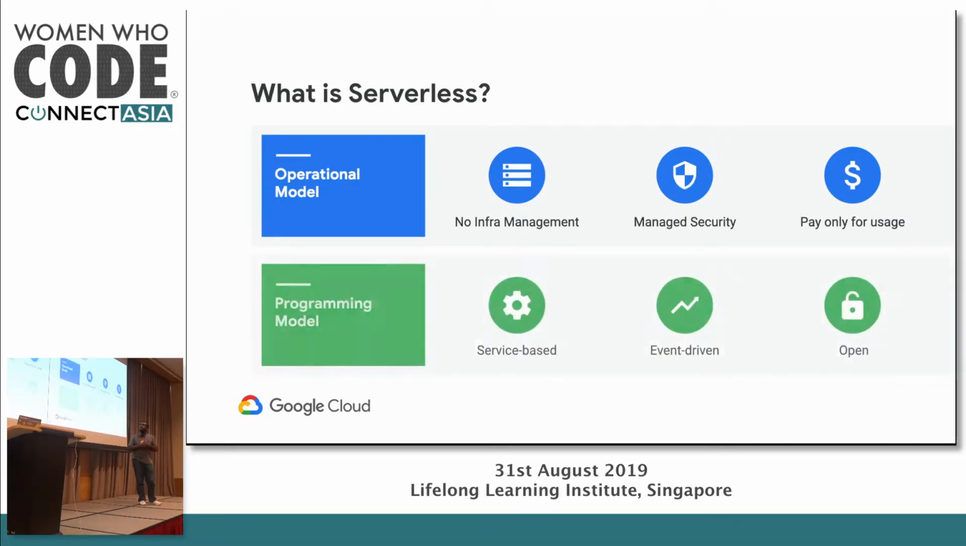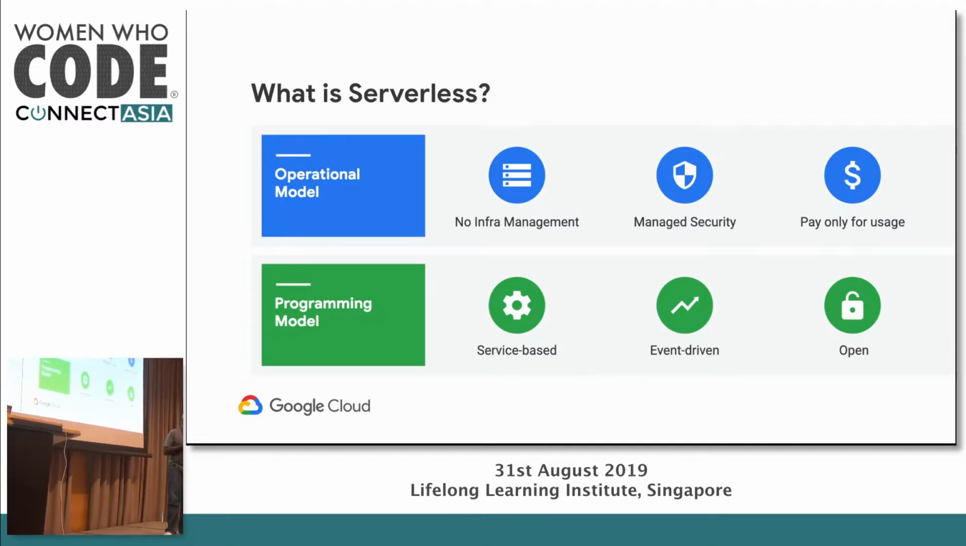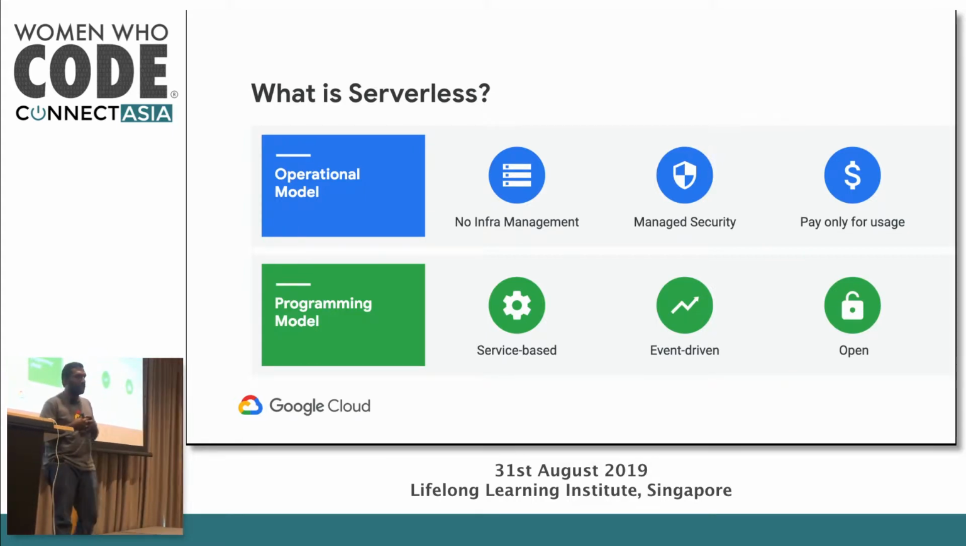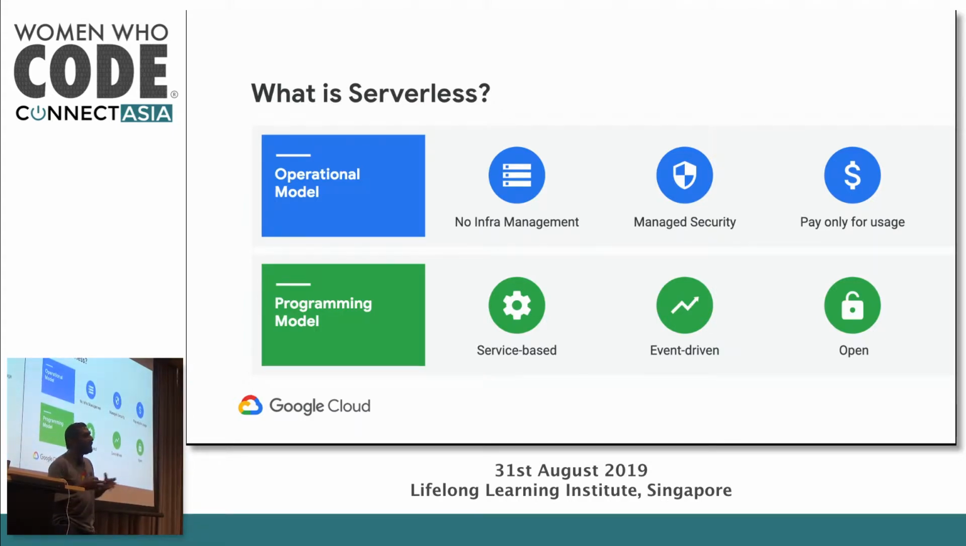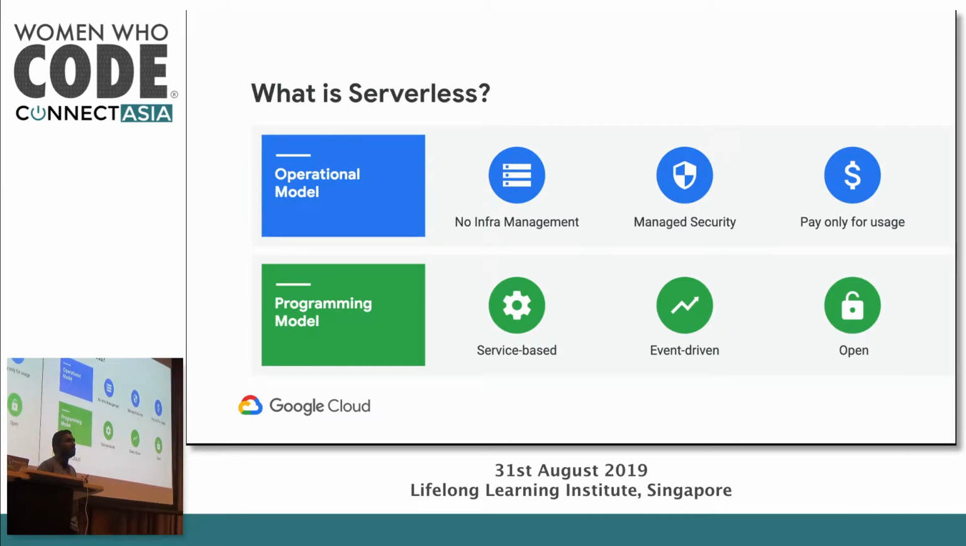Cool. Now, from a developer's perspective, we feel that a serverless environment should allow you to create applications based on services. Traditionally, or at least a long time ago, companies used to develop apps like monoliths. Is everyone familiar with the difference between monoliths and microservices? Yeah? Who runs or develops microservices in their day job? Anyone? Okay, cool.